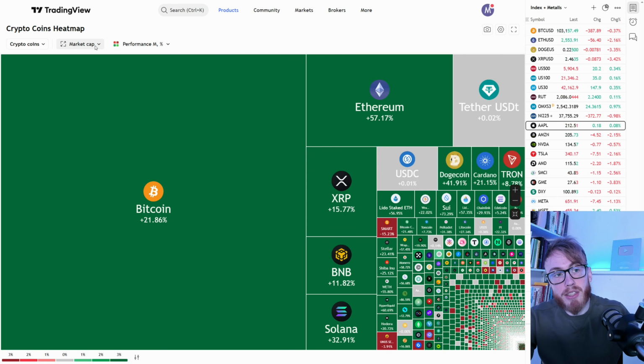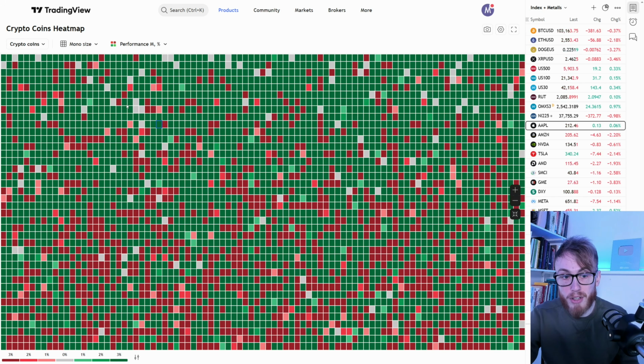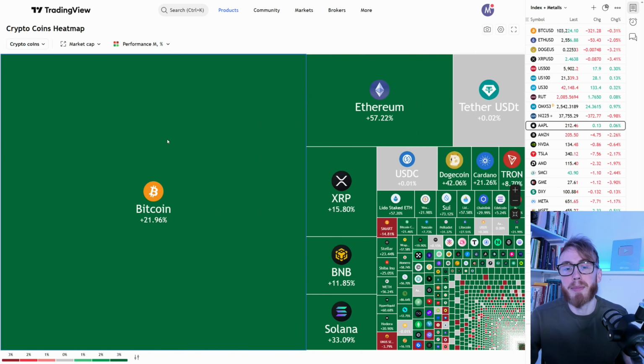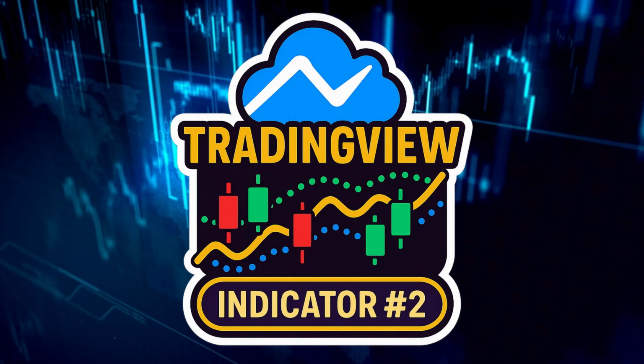But another setting you can change is that you can size the squares, as I said, by market cap. But if you want a more equal view, you can choose mono size right here. So now every single crypto has the same size. This right here is not very useful in my opinion. I always keep it at market cap because this, in my opinion, gives the best overall view of the crypto market.